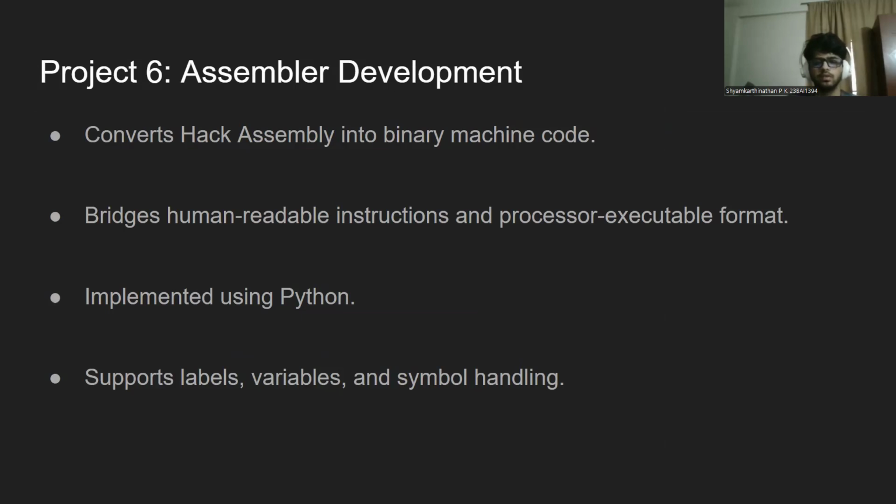Project 6 involves developing an assembler in Python. The assembler converts Hack assembly language instructions into binary machine code that can be directly executed by the Hack computer. This establishes the connection between human-readable assembly instructions and machine-level binary execution.